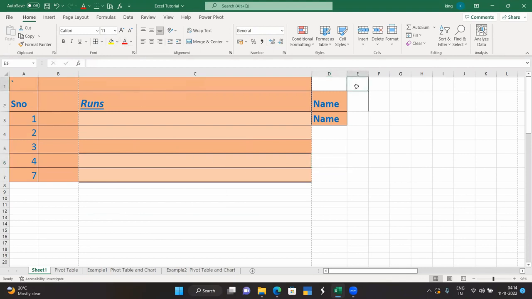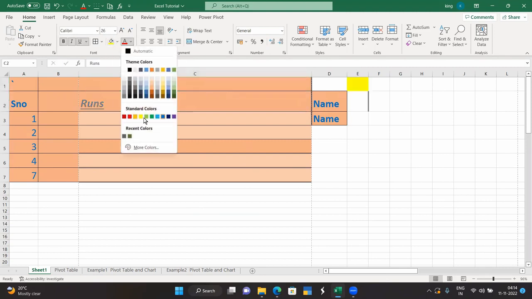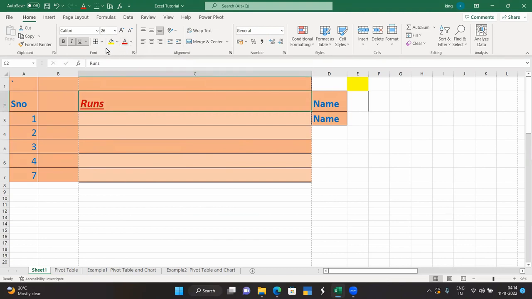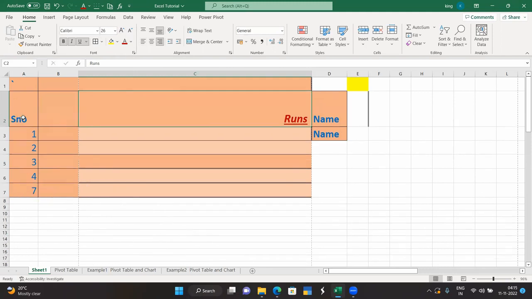Then for filling a cell with a particular color, you can use this option. For changing the font color, this is the font color option. This is about the font group. The next group is the alignment group. Left alignment, center alignment. When the cell size is large, we can also use center alignment, top alignment and bottom alignment. These are the different options we have for alignment.